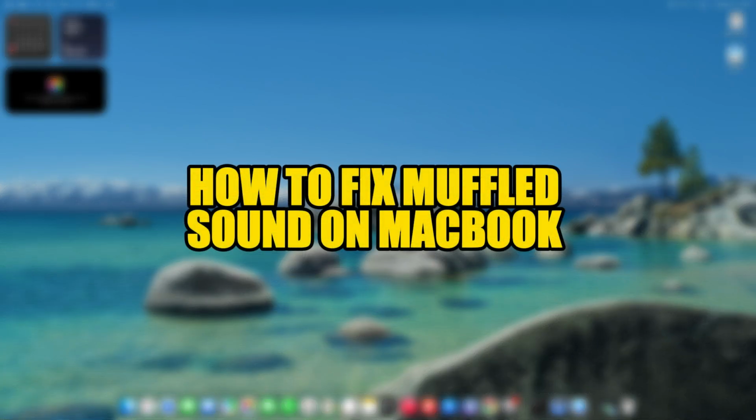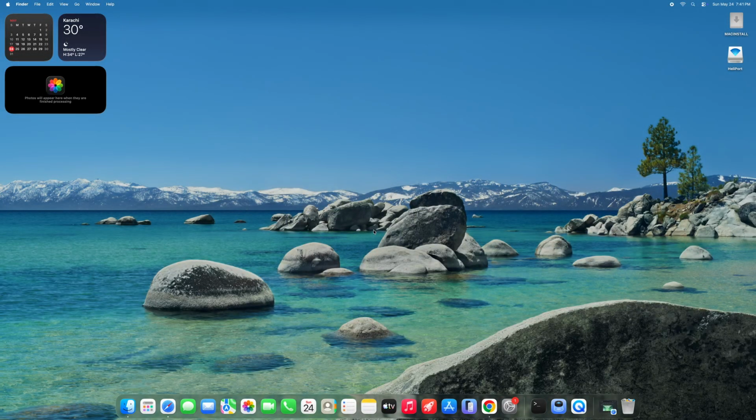In today's video, we'll learn how to fix muffled sound on your MacBook using simple system settings and quick audio tweaks. Let's go straight into it.